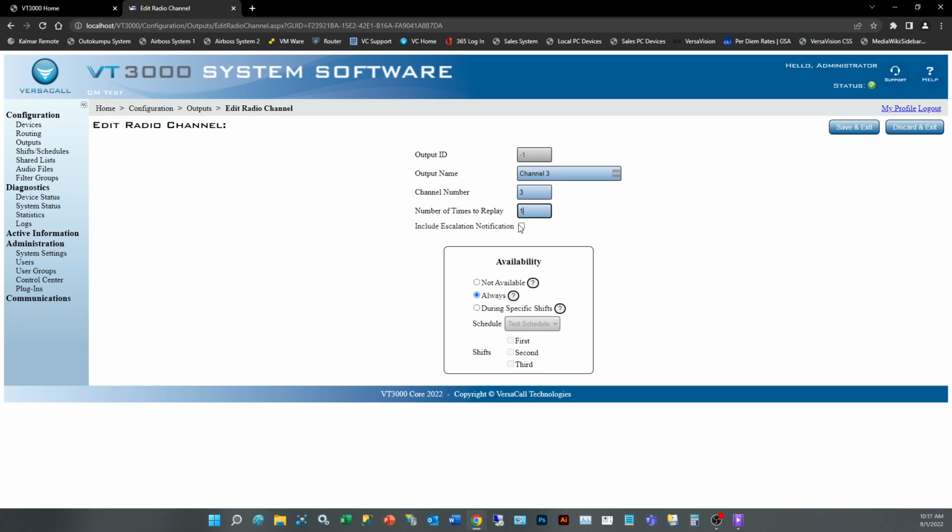Include an escalation notification. So what this means is after that initial message goes out, for the next one that comes out that is escalated to that level 2, that's what it'll say. It'll say maintenance needed at station 1, level 2. So it'll let you know what level in the escalation that it's on. You can select that or not.